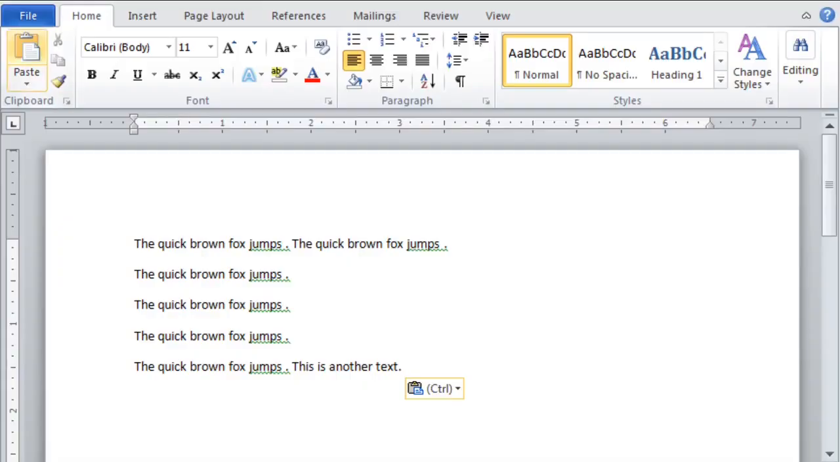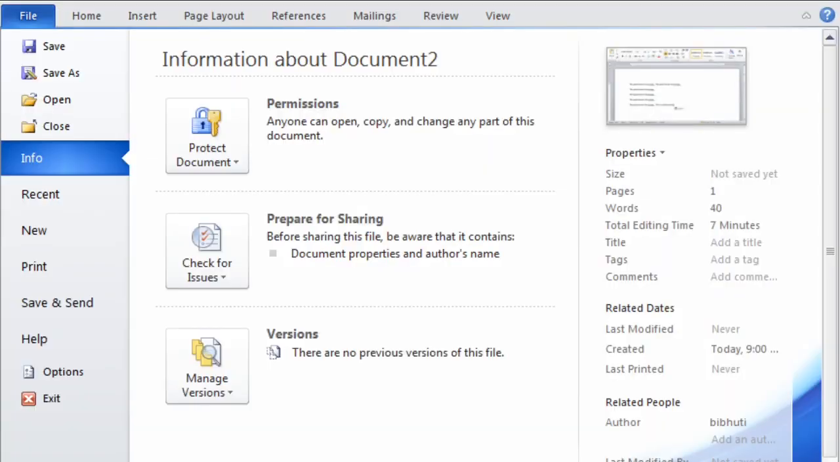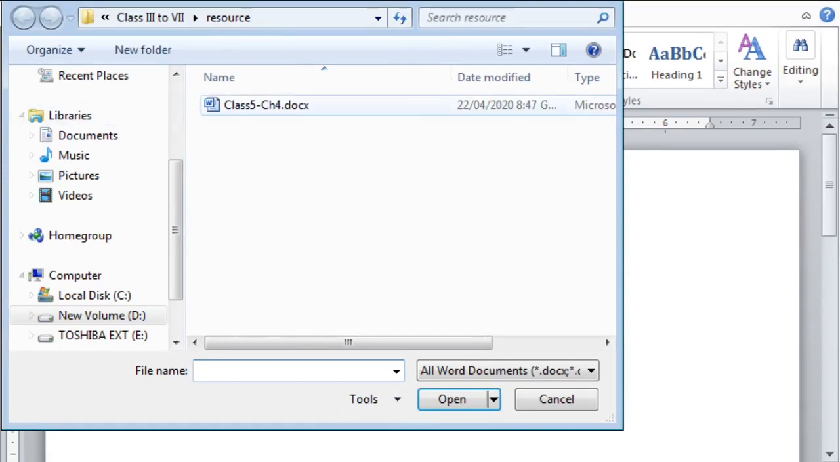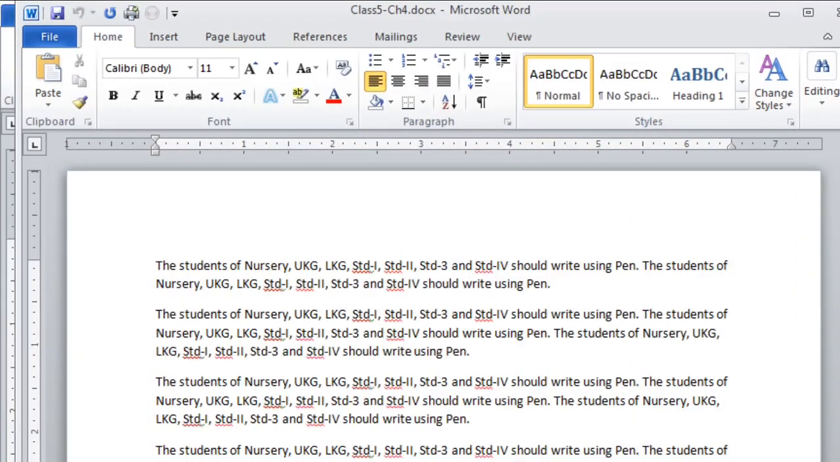Let us open a document which is already created. I'll click on the office button in 2007. This is 10, that's why I'm clicking on file tab. Then I'll click on open, and this is the file I have already created, class 5 chapter 4. I'll click on open. So this is a file.